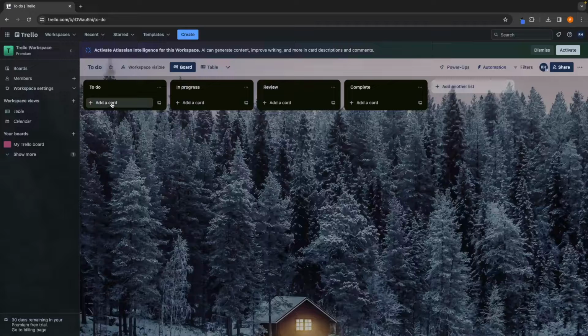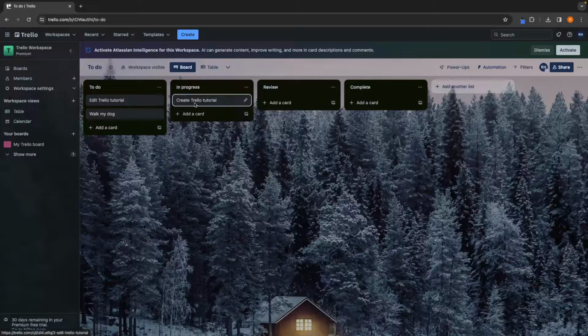Underneath, we can then go in and add a card. And in here, we can start listing out individual items that we need to do. So a fantastic thing for me to do in here would be to create this Trello tutorial. Then maybe I need to edit the Trello tutorial, and I also need to walk my dog. Now these different sections are going to show up within each of the lists that we created, and we can simply drag these sections along to in progress when this is in progress, where this is right now.